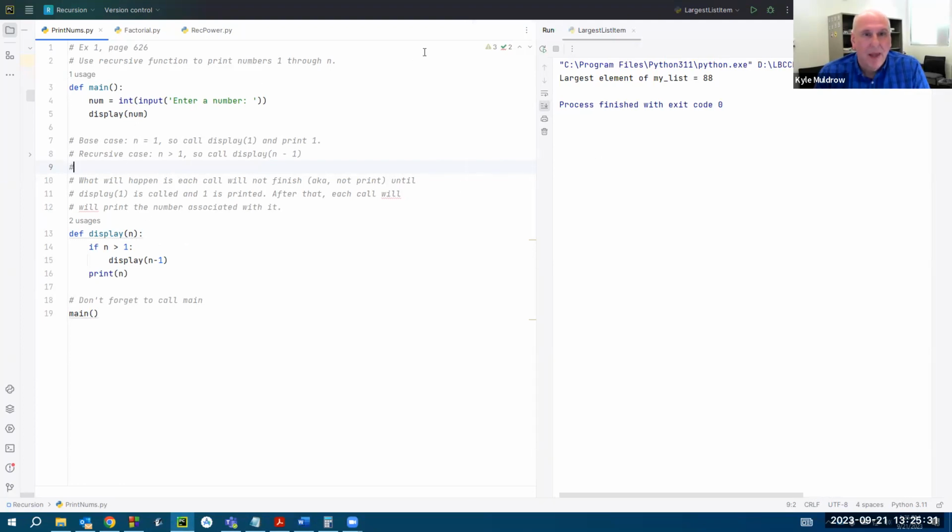In this one, we are using a recursive function to print numbers 1 through num, whatever num is. Here I'm asking the user to enter a number, and I'm calling my display function, and I'm sending num as a parameter. Now I have to think about what's my base case. Well, if I'm printing numbers 1 through something, if num is a 1, then all I'm going to print is the 1. So here is the base case.